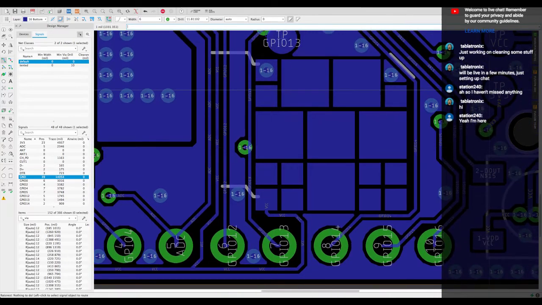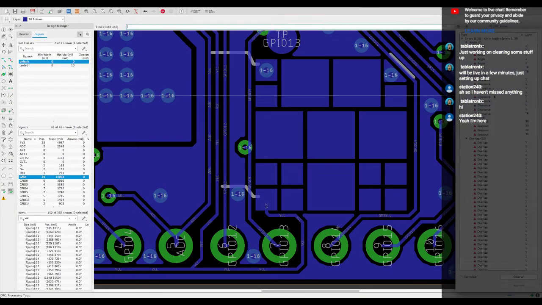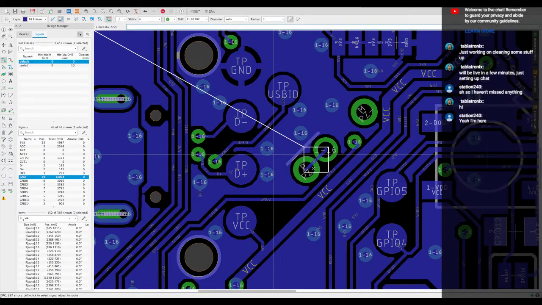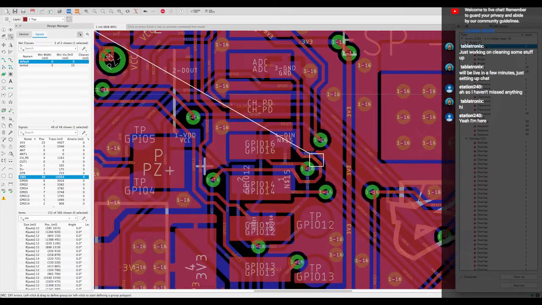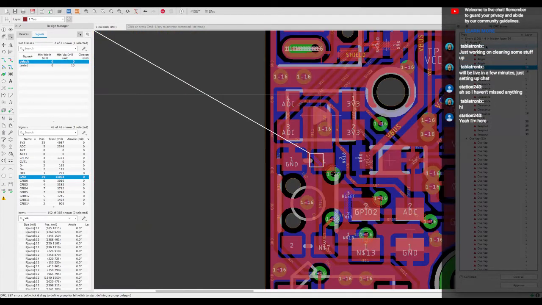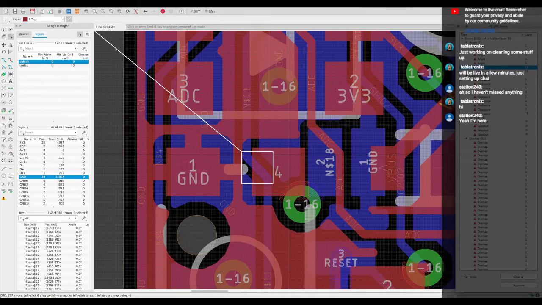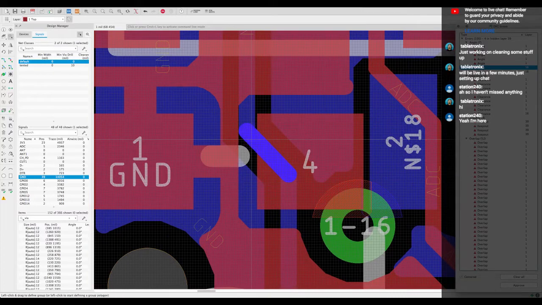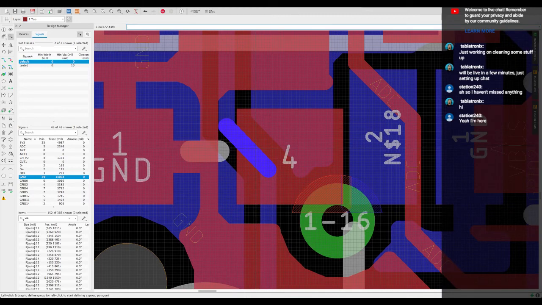Sometimes the easiest way is just to rip something up and redo it. Oops, I didn't do that. Going back, put both layers back on. Well, what's that guy over there? Why does it keep changing back to... There we go.